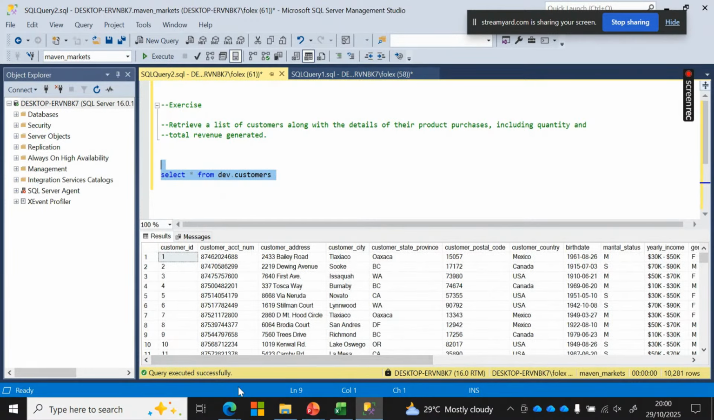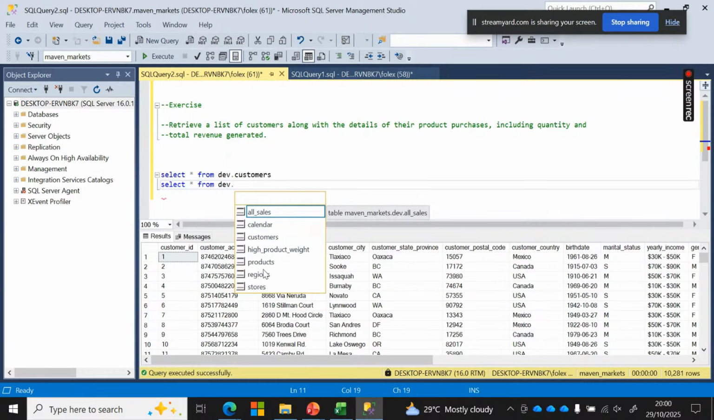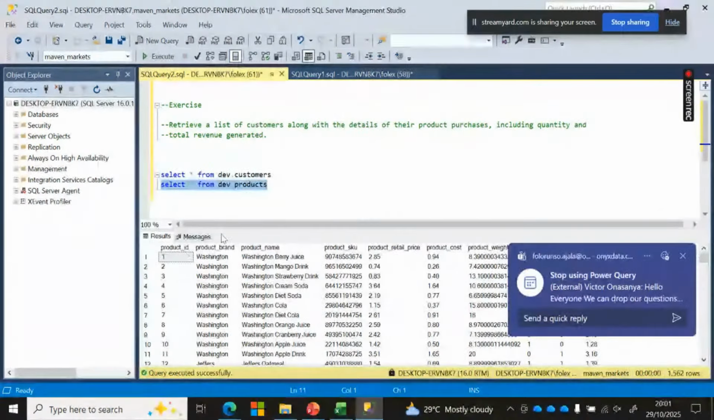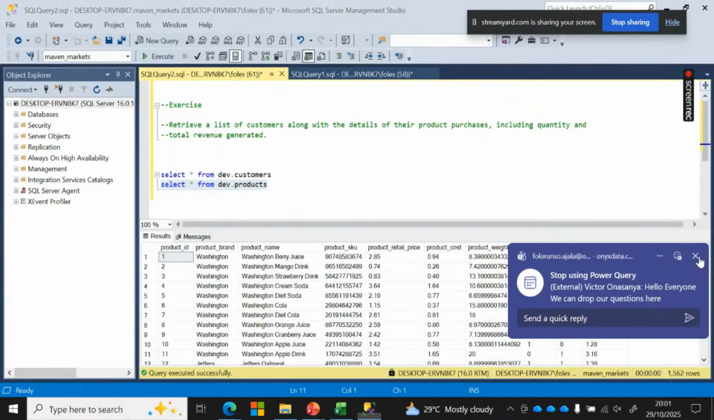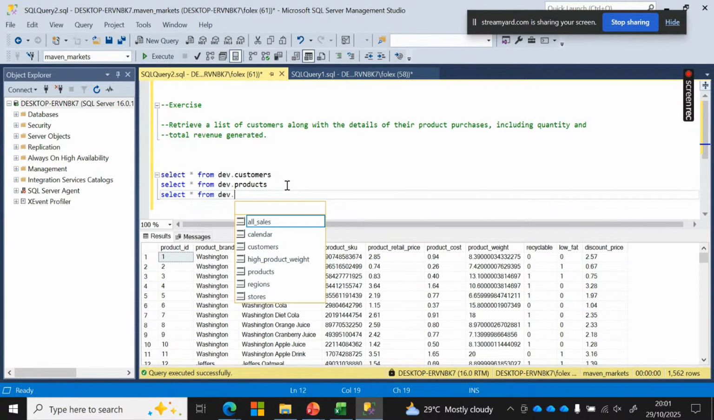So I want you guys to tell me something. We have the customer table. We have this table as well. Select all from products. Can you see the product table? You can see the product table, right? Then the last table, select all from dev.wholesale. So these are the three tables that we are using.